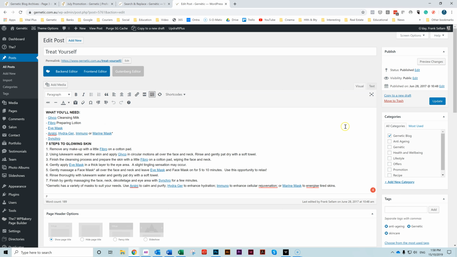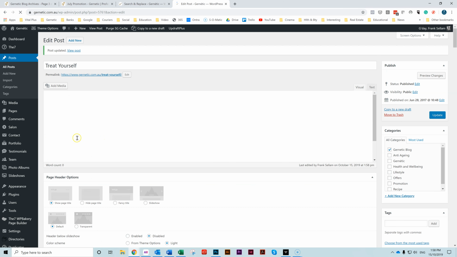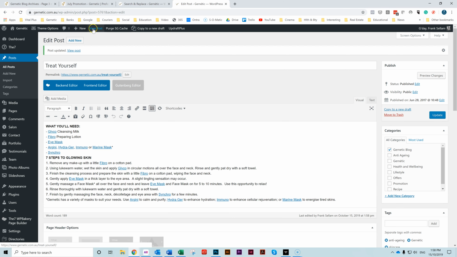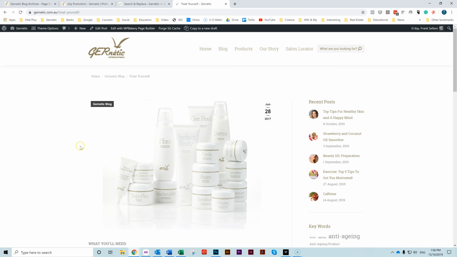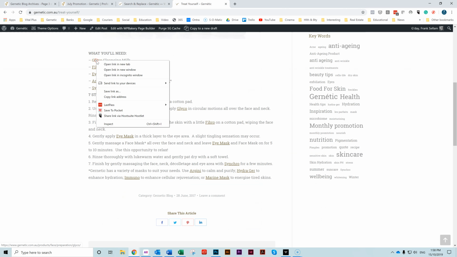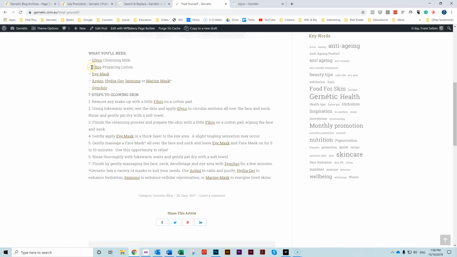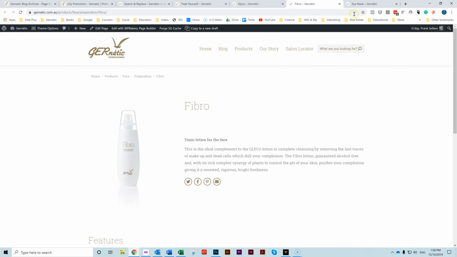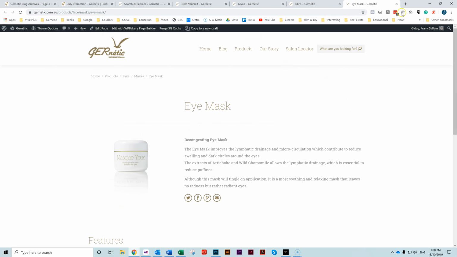And that's all there is to it. Once you finish with that blog, all the replacements, I've still got all these to do, but that's just to show you how you do one, and it works very well because I've done it with those three products, and you can see if I open these three products, it actually goes to the Glyco page or the Fibro page or the iMask page that I've done.